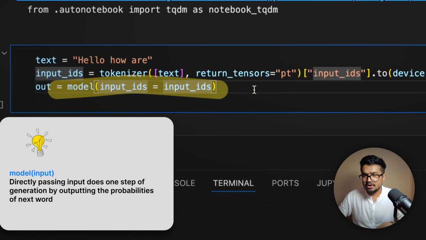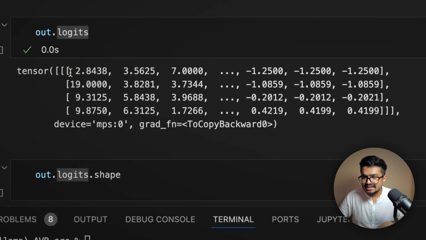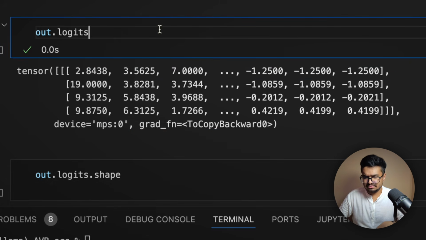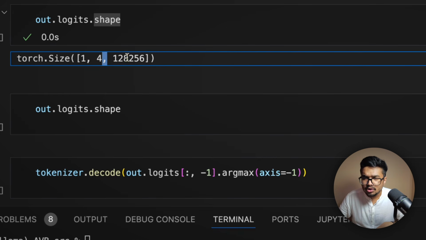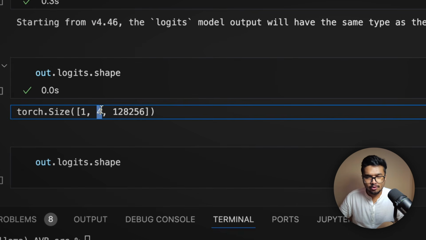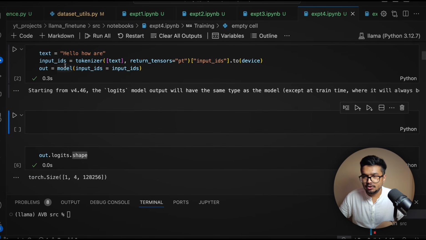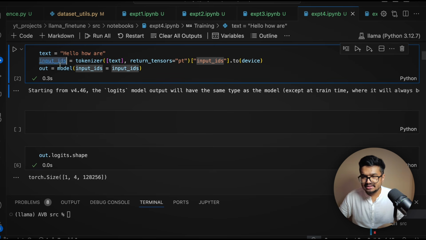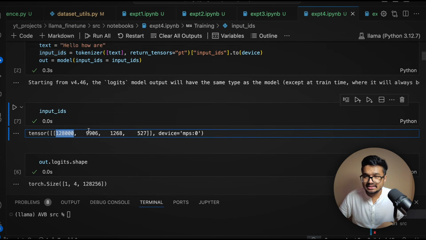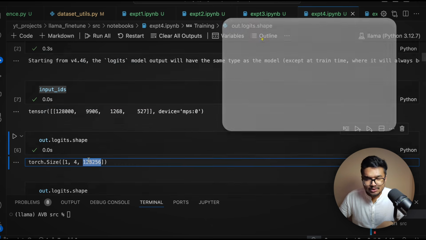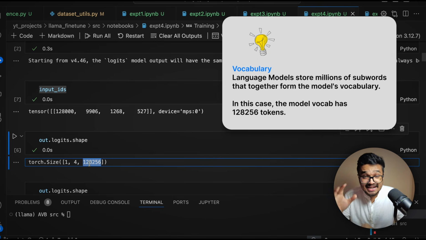So if we printed out .logits, you basically see a lot of numbers. What are these numbers? Let's see if you did a shape. Well, it has 1, 4, 128256. Well, the 4 is the sequence length. So if you look at your input IDs that you sent into the model, it had 4 tokens: the beginning of sentence, hello, how, and are. What's 128256? Well, that's the vocabulary size of the model.